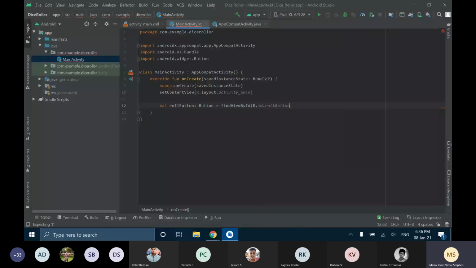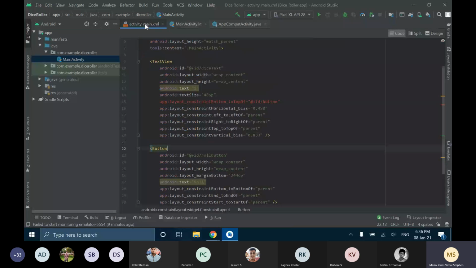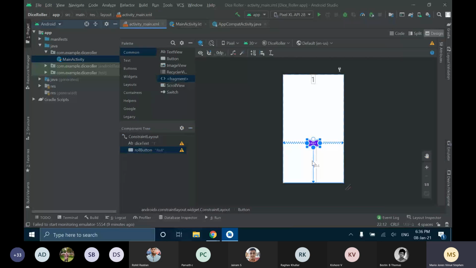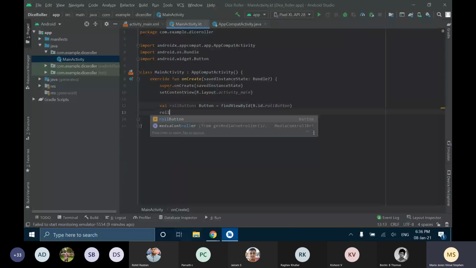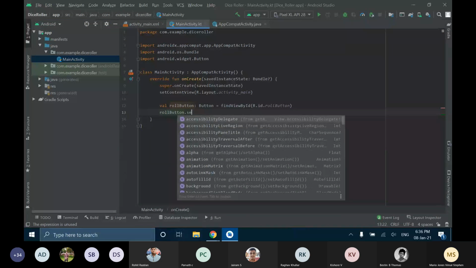So now I have this roll button here. This roll button denotes the button that is present here. Fine. The next thing that I'm going to be doing is roll button dot. Now that you have this roll button as a variable, you can do n number of things with it. You can just set the background color, whatever color you want.